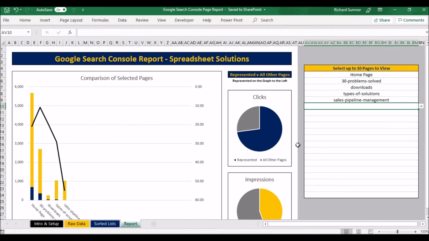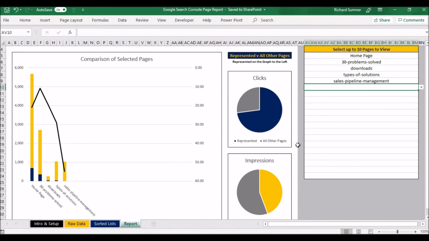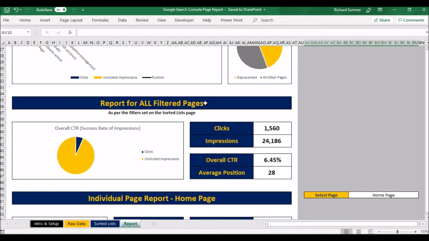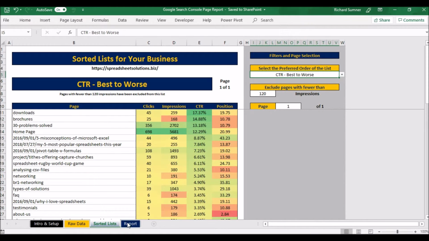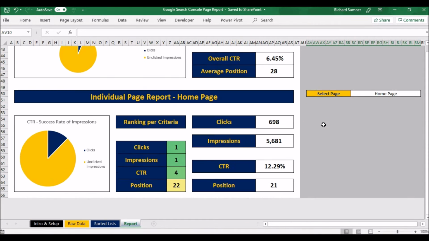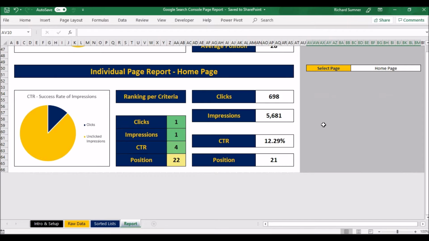So you can select the top 20 and whatever it is that you're looking for that will help you to understand what you're trying to view. Not only that, but if you scroll down, you can see a report for all the filtered pages. Now, these filters are as per the filters on the sorted list, not these 20 that you selected, but all of the ones on this list over here. So it shows you what your unclicked impressions, clicks, impressions, overall click-through rate, average position, that kind of thing. So you can see exactly what's going on, whether that's good or bad. You'll need to make that decision as to what's happening.